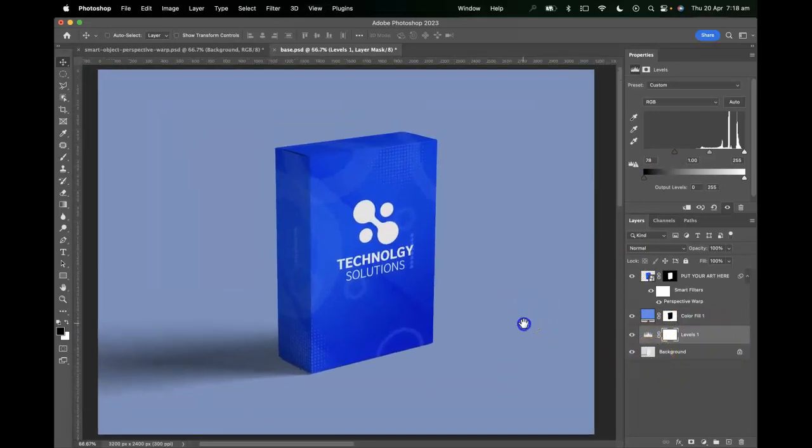That's our kind of product shot that we've built using warp, a perspective warp, and smart objects. And the good thing about using these techniques is we've got something that's reusable. So we could build this template, build a series of templates, and use them, keep them in a kind of library and reuse them for client projects as required. All right, take it easy.